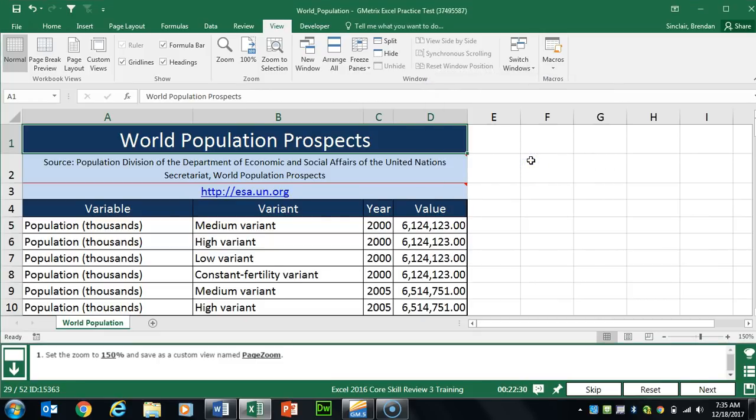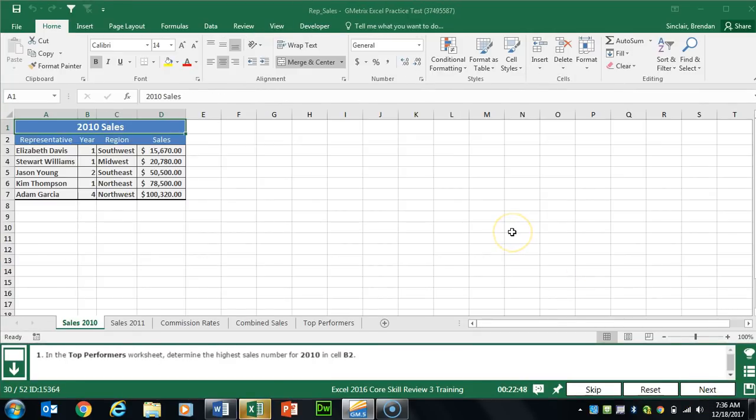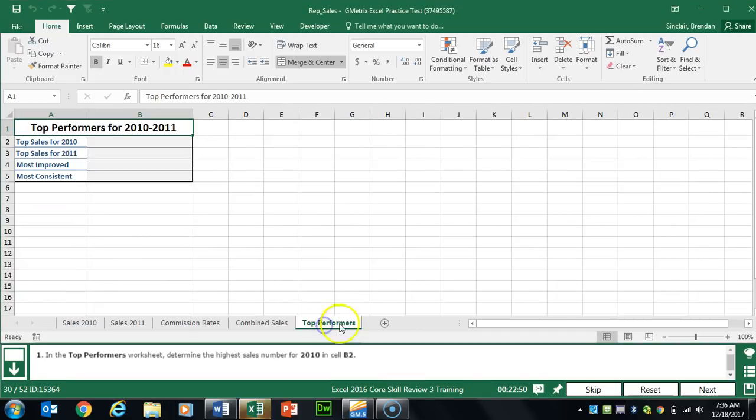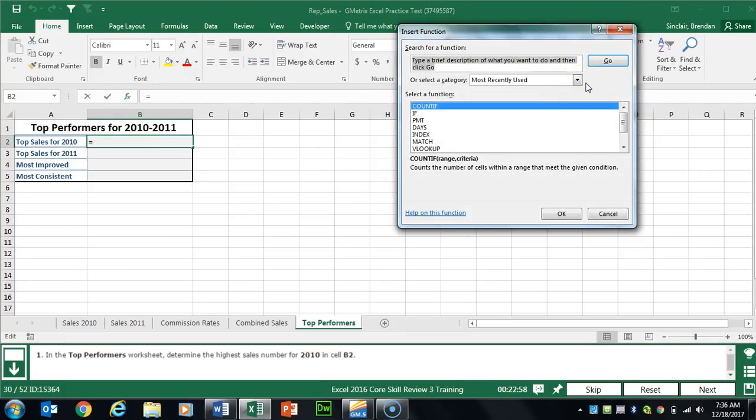We'll click OK. Task 30 wants us to go to the top performers here. And in cell B2, it wants us to go ahead and put a formula. So we'll put our cursor there. We'll click the Insert Function button. This is what they're looking for with top, is use the max function. So we'll go ahead and type in max, click OK.